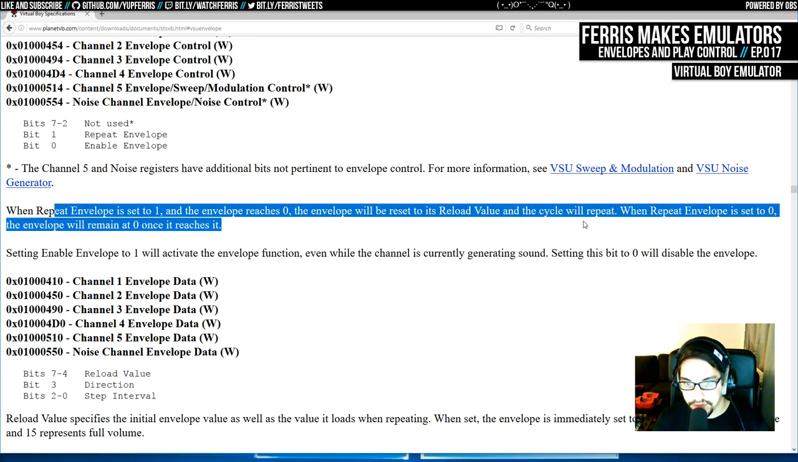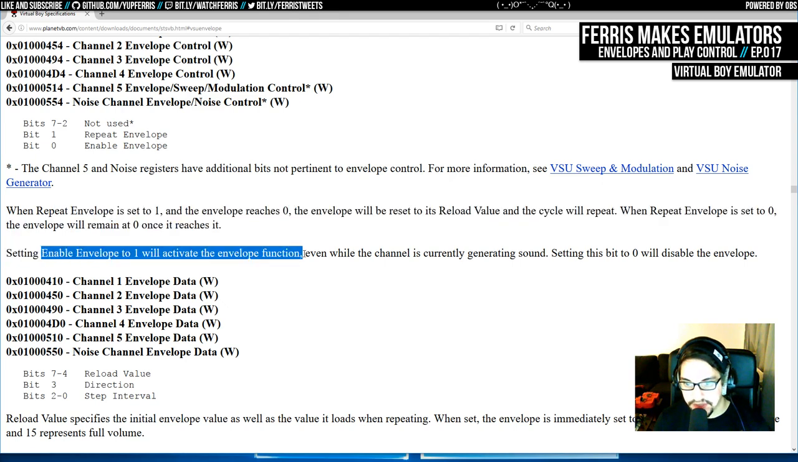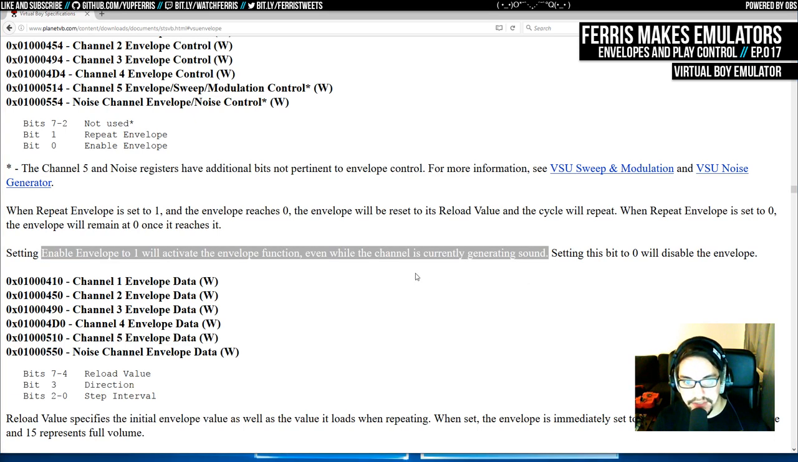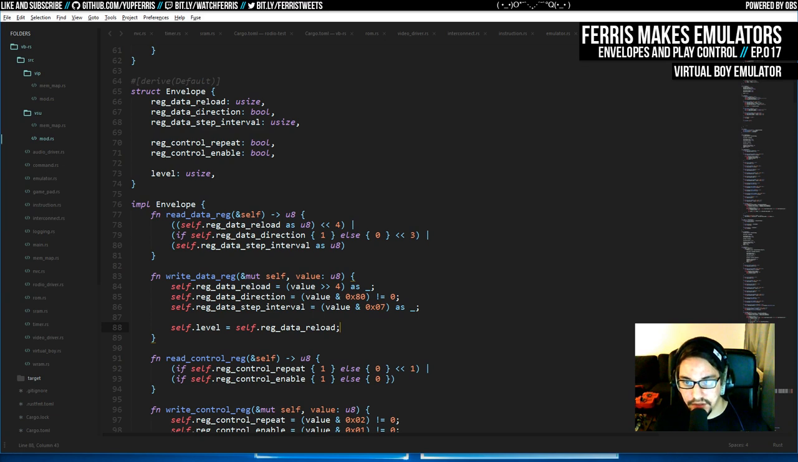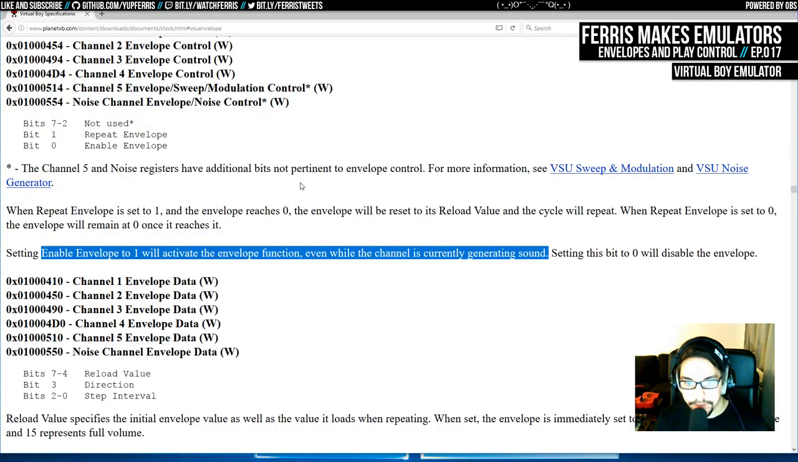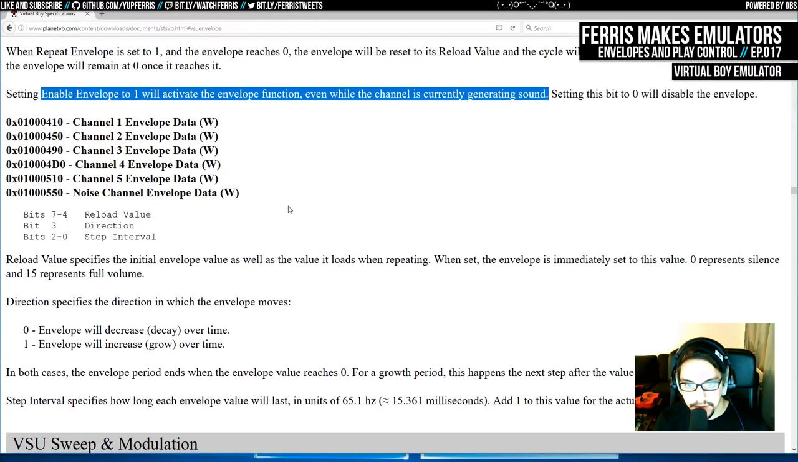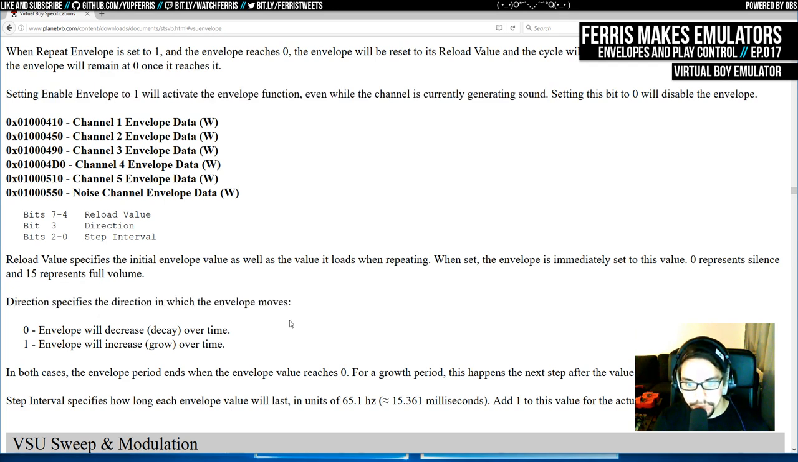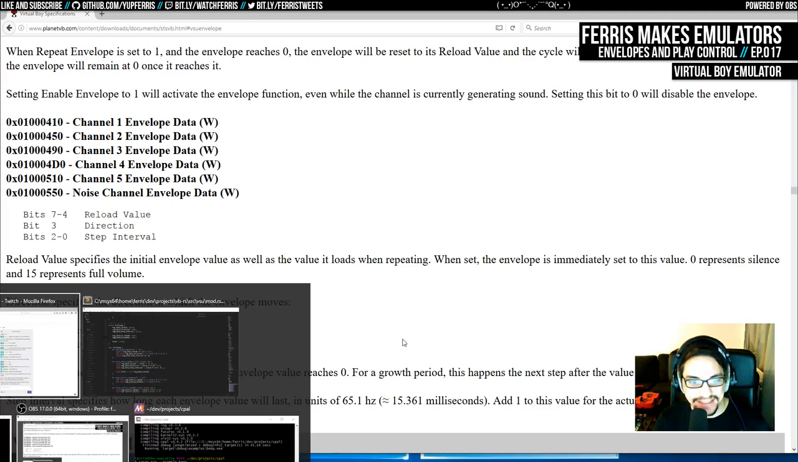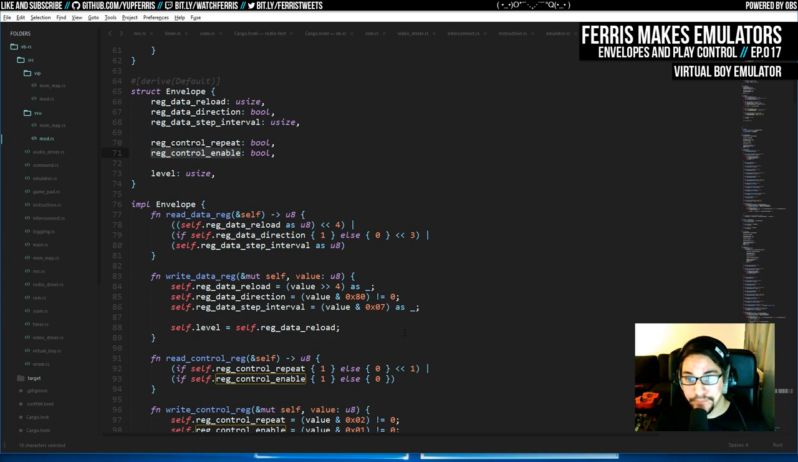So we're not worried about the repeat stuff. And we're not terribly worried about the enable or disable either. I think what I'll do is because this register already has this enable bit, we'll use that as our actual state. And then when we reach zero and repeat is not set, then we'll just disable that bit there, that boolean. Okay, so I think that's actually all we needed to do for this first round, and then next I'll do that clock. So that'll be really easy.